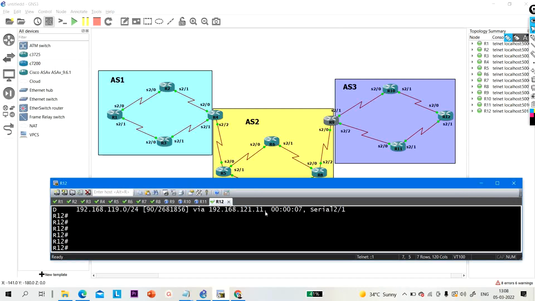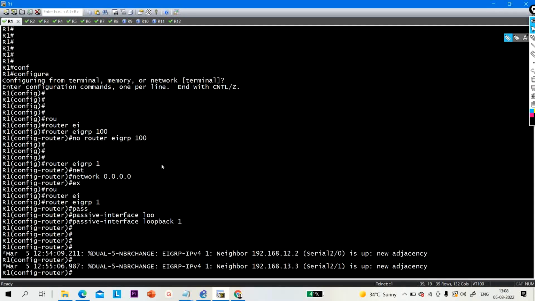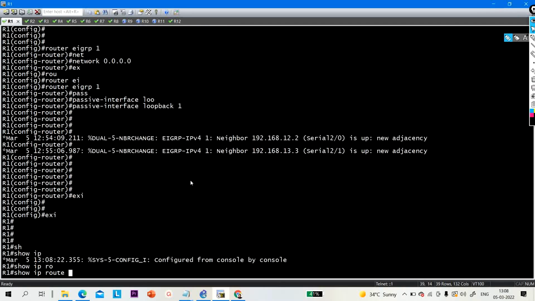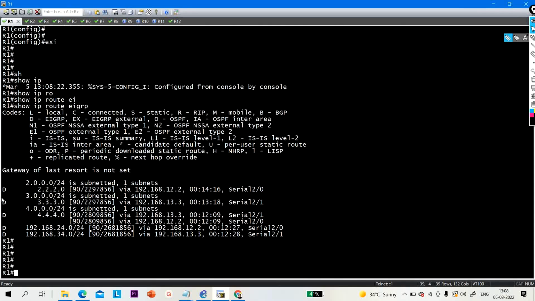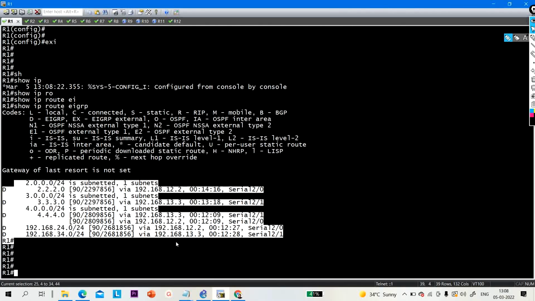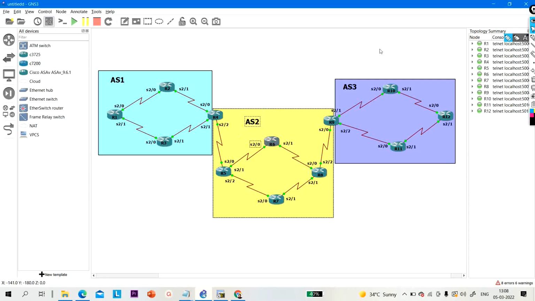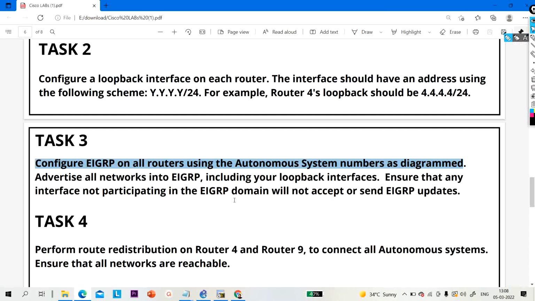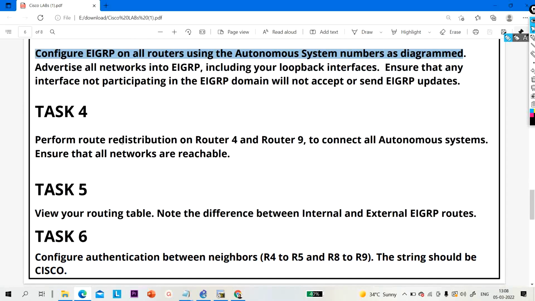Now fine, right? So on R1, I am receiving all the prefixes of AS1. So show IP route EIGRP, right? You can see I am receiving all prefixes of AS number 1, right? I am not receiving any prefix from AS number 2 and I am not receiving any prefix from AS number 3. So let me check the next task, right? So task number 4 is perform route redistribution on R4 and R9, right? To make communication possible between different autonomous system numbers.